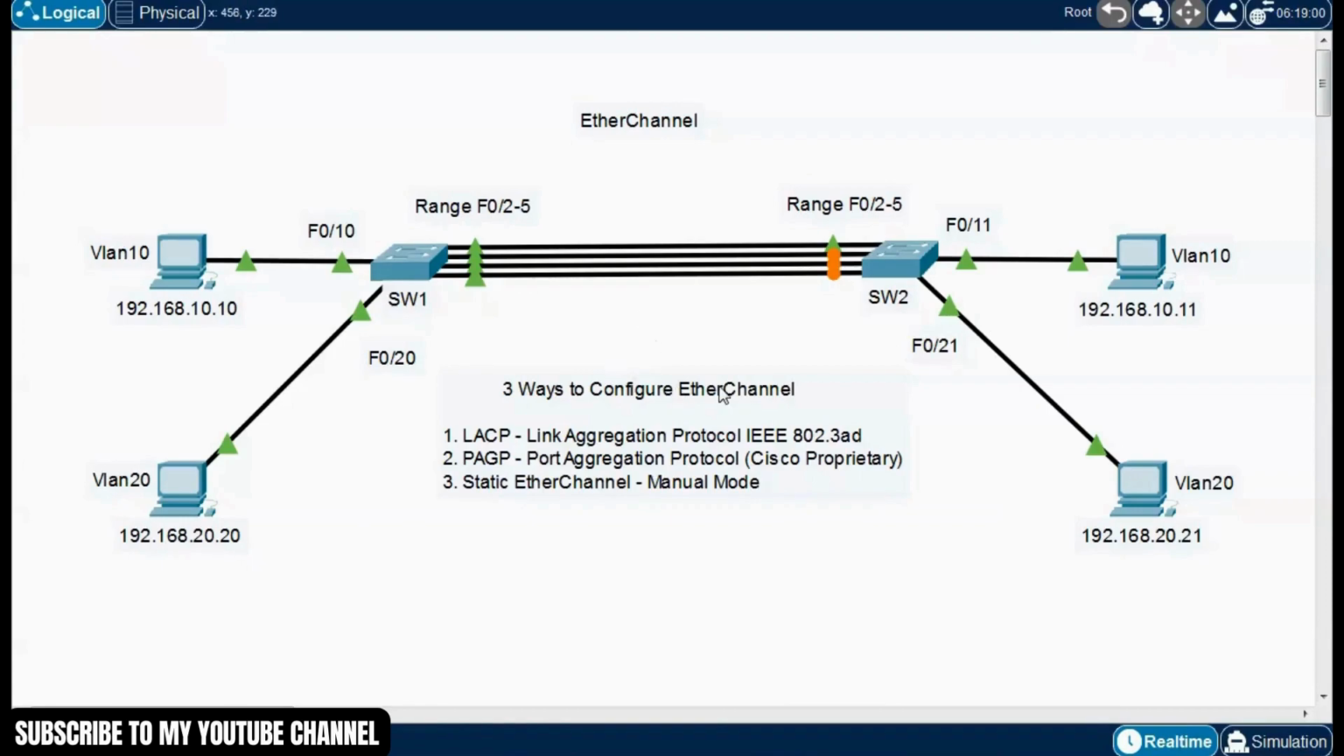And we have three ways to configure EtherChannel. Number one, LACP. LACP stands for Link Aggregation Control Protocol. It comes with the standard IEEE 802.3ad. This is the most commonly used one in the IT industry because it is compatible with Cisco and non-Cisco devices. We will focus more on LACP in this video tutorial because it is included in the CCNA exam. We should know how to configure and verify LACP. LACP has two modes. The first one is active and the second one is passive. And in LACP, there is a negotiation happening on an EtherChannel link dynamically.